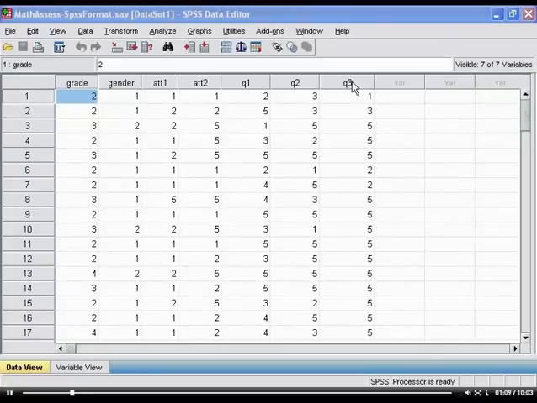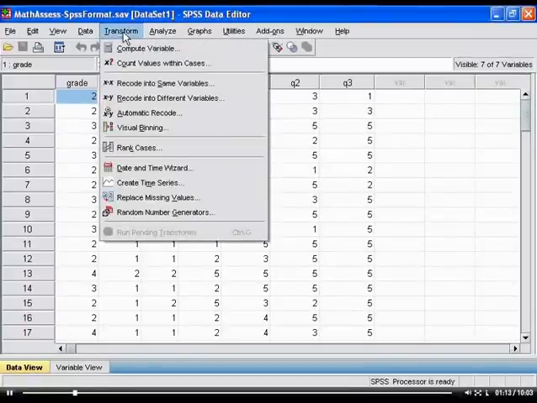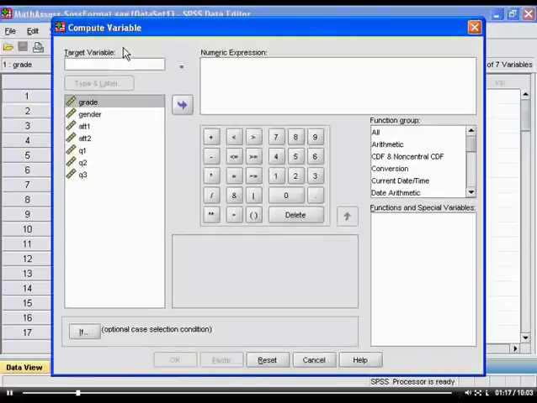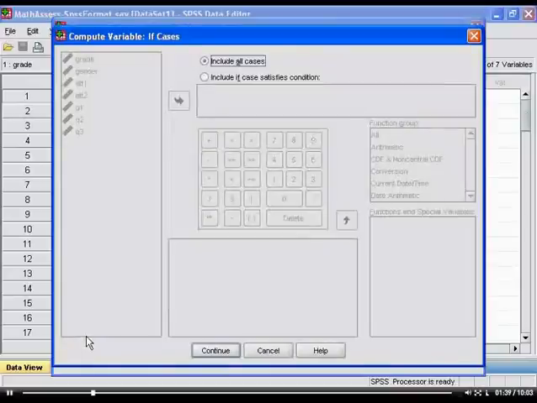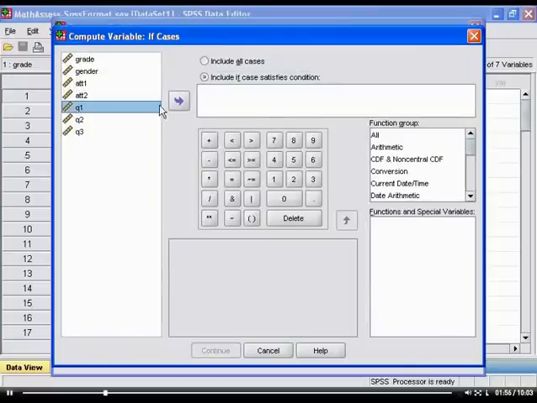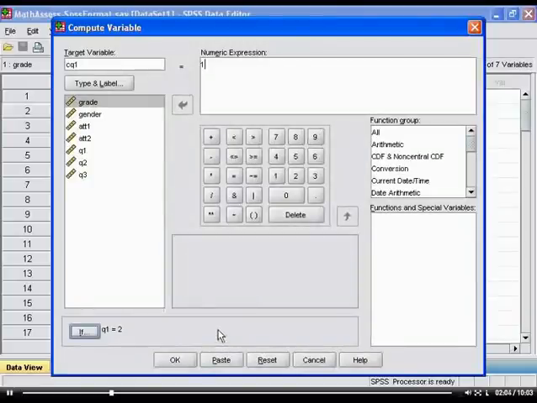Go to the transform menu and click compute variable. And this opens the compute variable dialog box. We want to compute the correct answer for question 1. So let's call the target variable CQ1. CQ1 will equal 1 only under certain conditions, so select if. We do not want CQ1 to equal 1 for all cases. We only want CQ1 to equal 1 if it satisfies a condition. That condition is Q1 equals 2. And press continue. Here's our condition. CQ1 equals 1 if Q1 equals 2. Click OK.